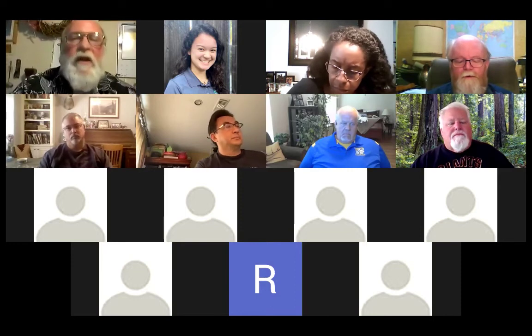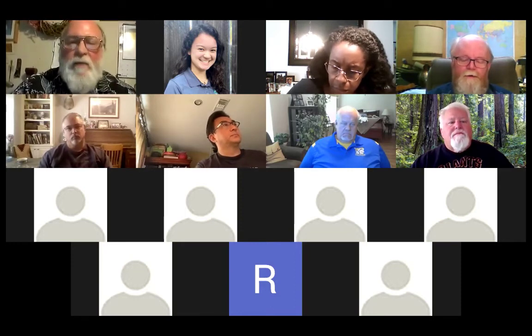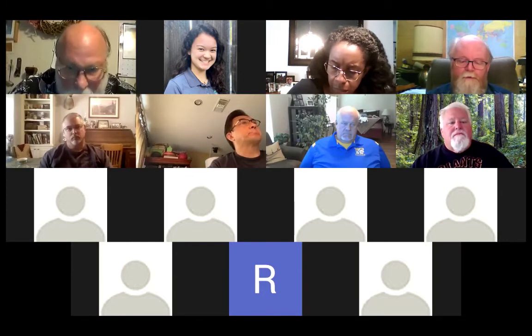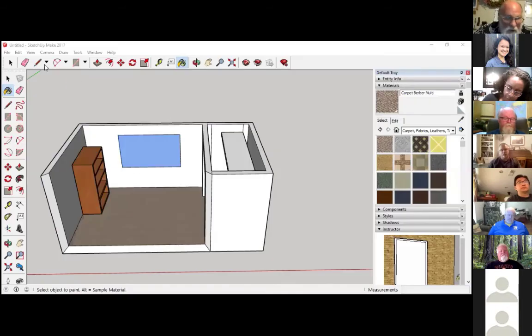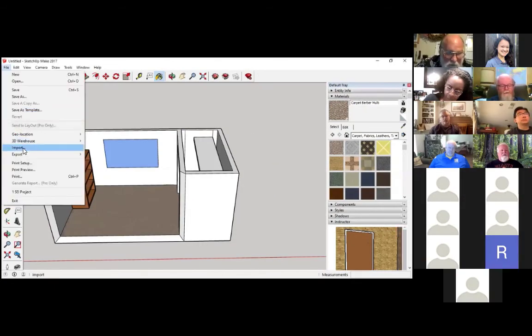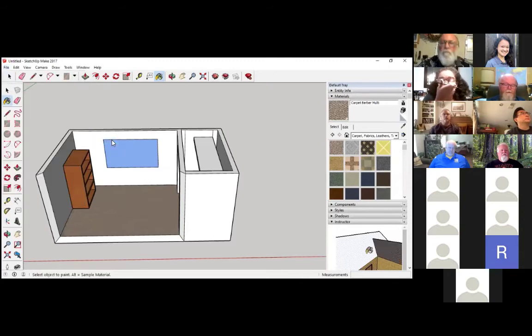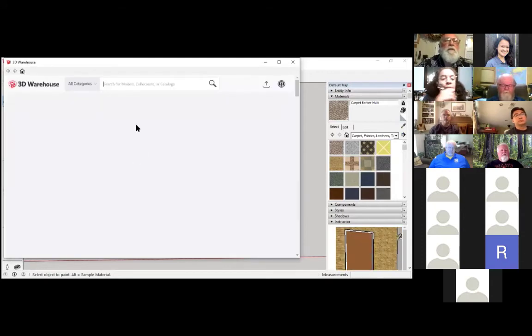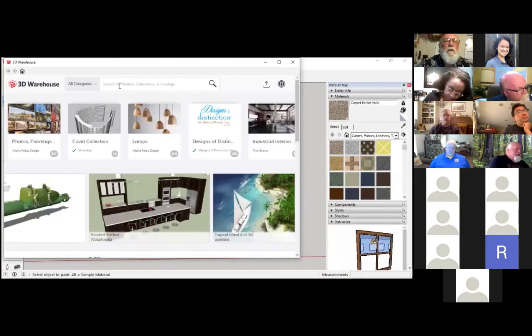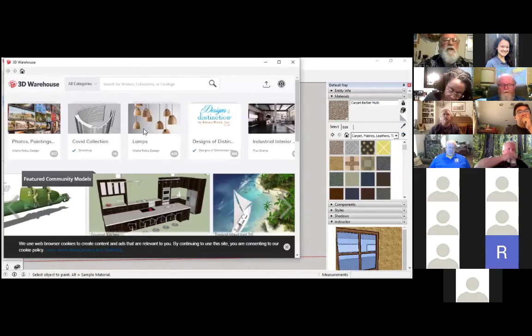And then one neat thing in SketchUp is that they have, and I don't tell them about this till way later, a 3D Warehouse. Come on, 3D Warehouse. So inside here, they have a bunch of things that are already done.